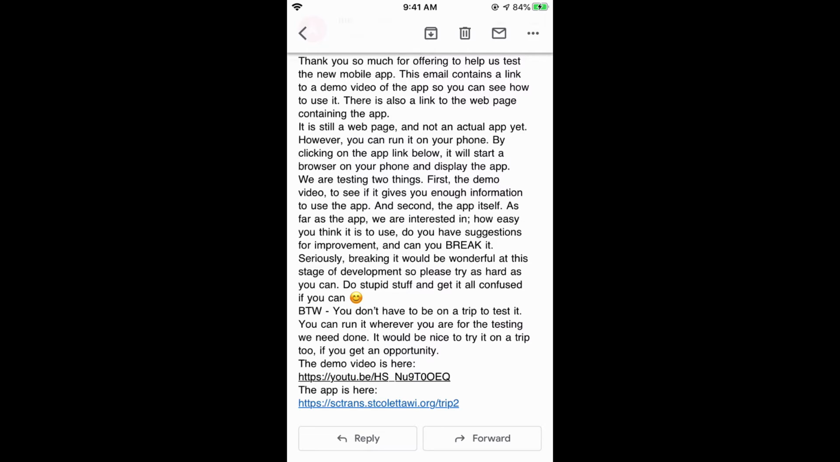This video is to give you a demonstration of how to use the app. It's not really an app yet, it's still just a web page, but we've created the web page to simulate what the app would do.